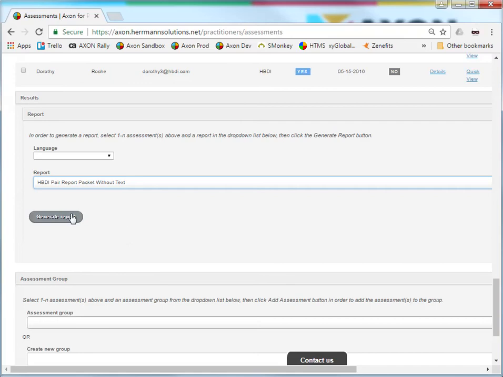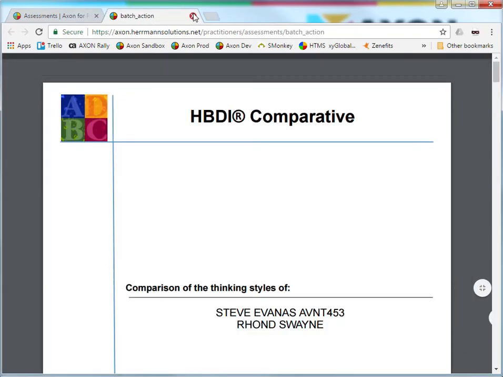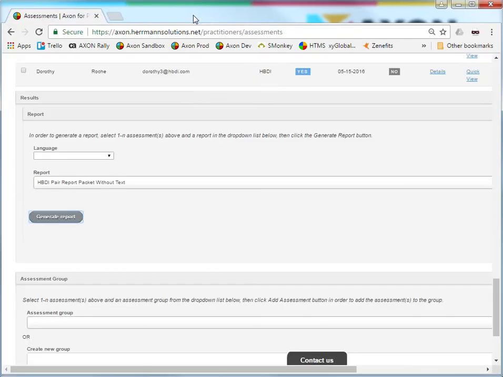Now you'll remember when we first started I said that you'll want to make sure that you enable pop-ups, and that is because when I click Generate Report, it pops up in a new tab. Without pop-ups enabled, that will not pop up. So you'll want to make sure that if you click on a report and nothing seems to be happening on your screen, that's likely why, and you'll need to enable pop-ups.